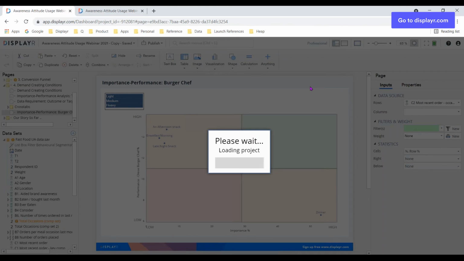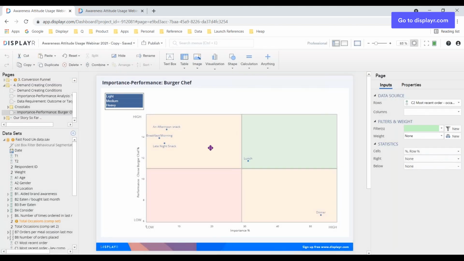So we've got our ranking of predictors. Now this is where it gets interesting from an analysis point of view. So here's our grid for occasions. We've got the dinner occasion being very high. We're not doing so well as Burger Chef on that occasion. We do okay at lunch, and there's these incidental occasions. So theoretically, you might think, well, we're over investing here, and we need to do better and apply some of those funds to improving our performance at dinner.